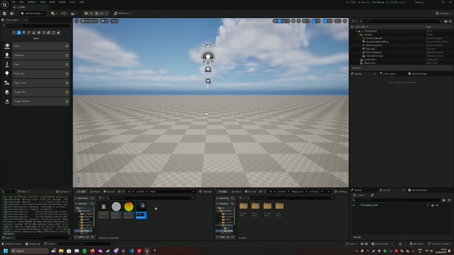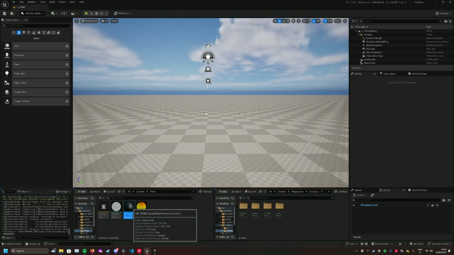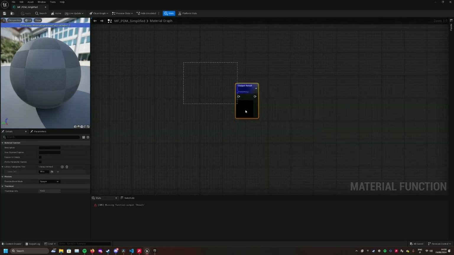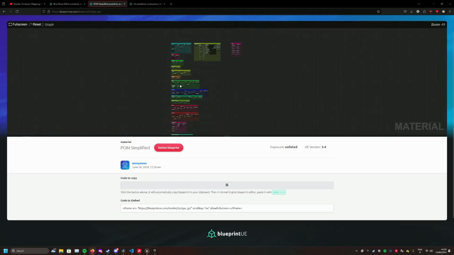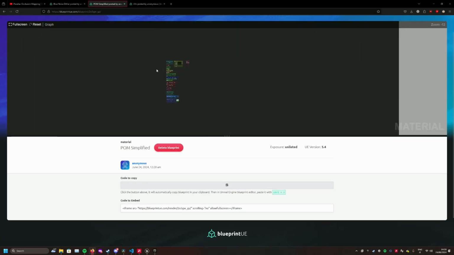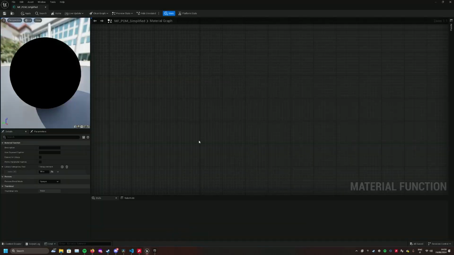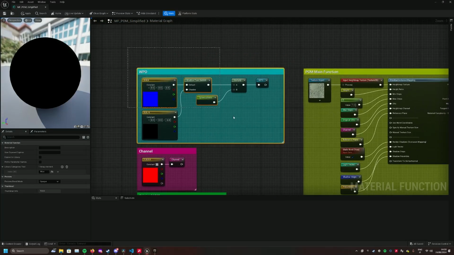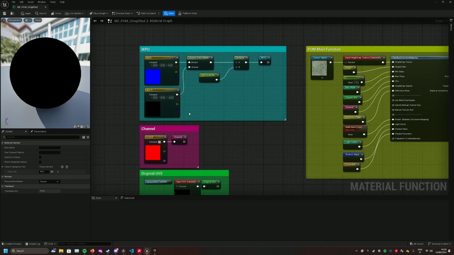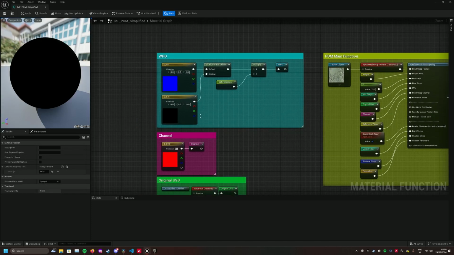And now the main function, MF POM simplified. I'll explain why simplified after. As before, select everything and paste. I'll go step by step and give a brief summary of what's happening here. So it's the warp position offset. We offset up on the normal warp position offset.